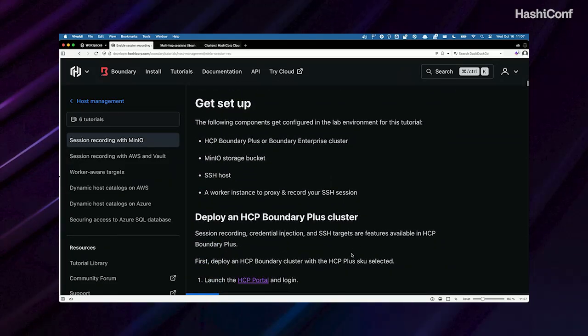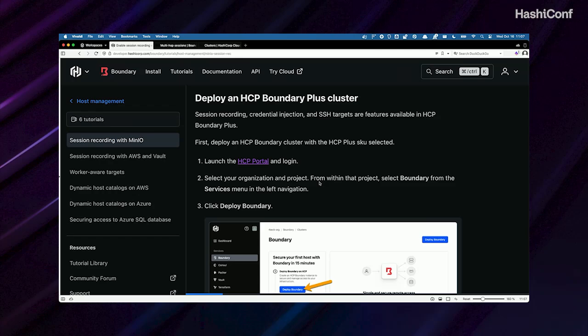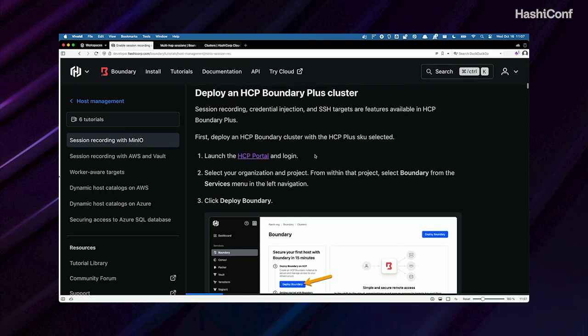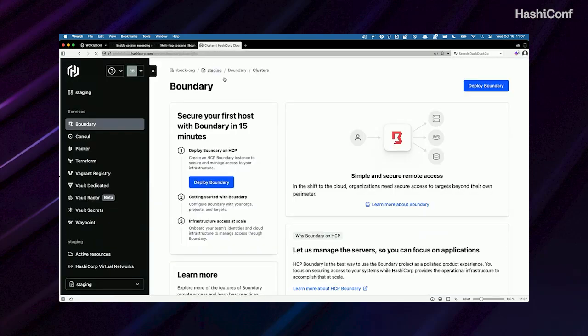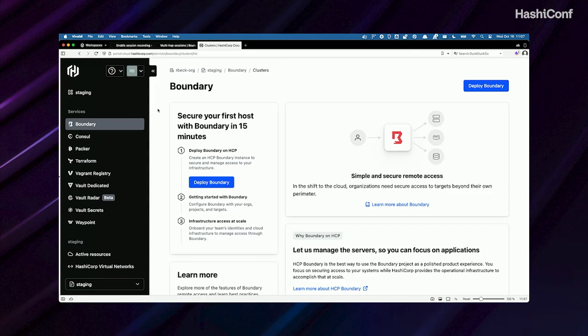So we've gone through some of this background. There's a lot of good background material in here. And this is what I mentioned before with deploying HCP Boundary plus cluster. So I'm going to pull up my HCP Boundary portal here, assuming it allows me to sign in.